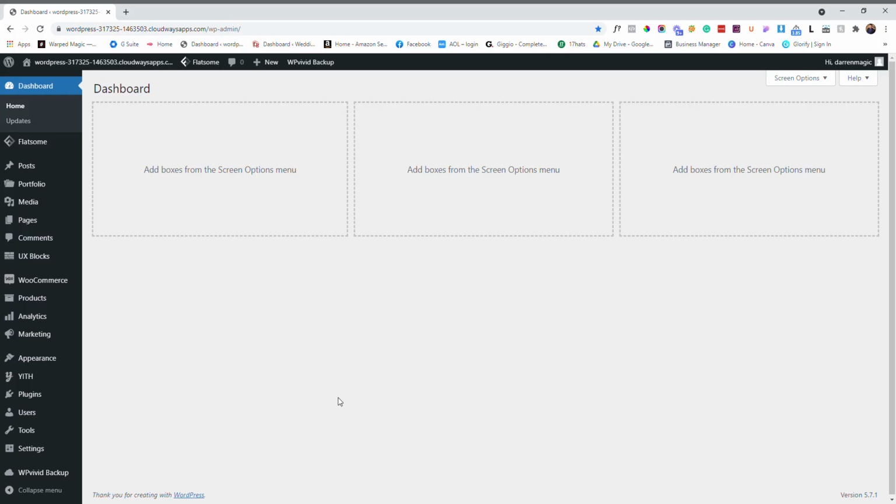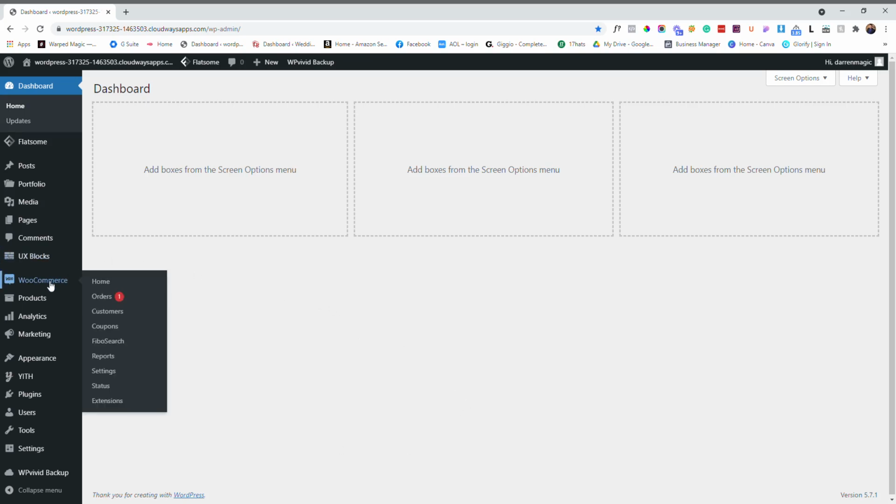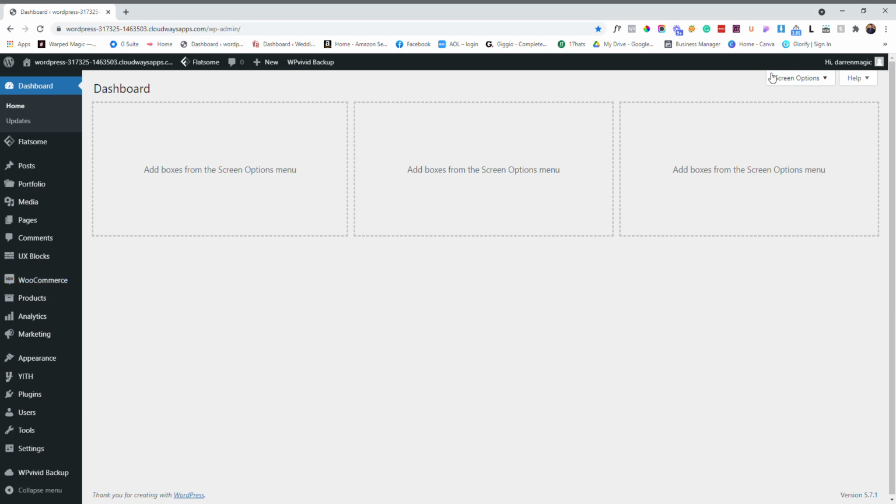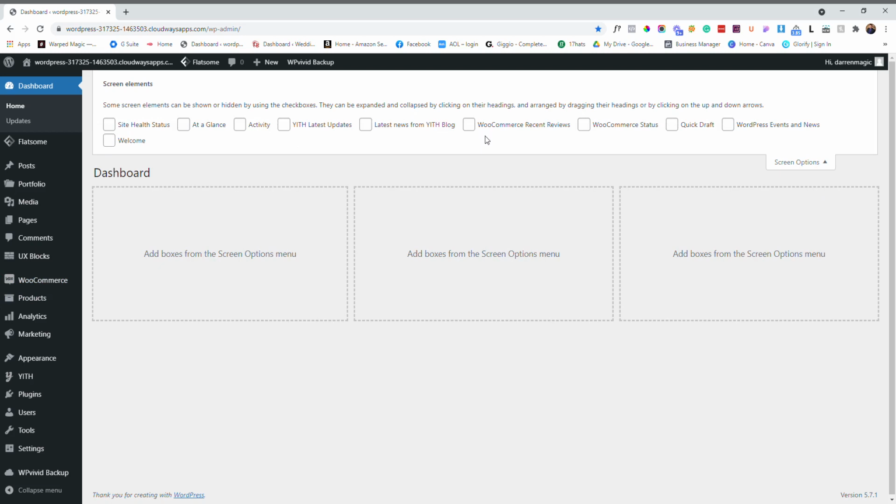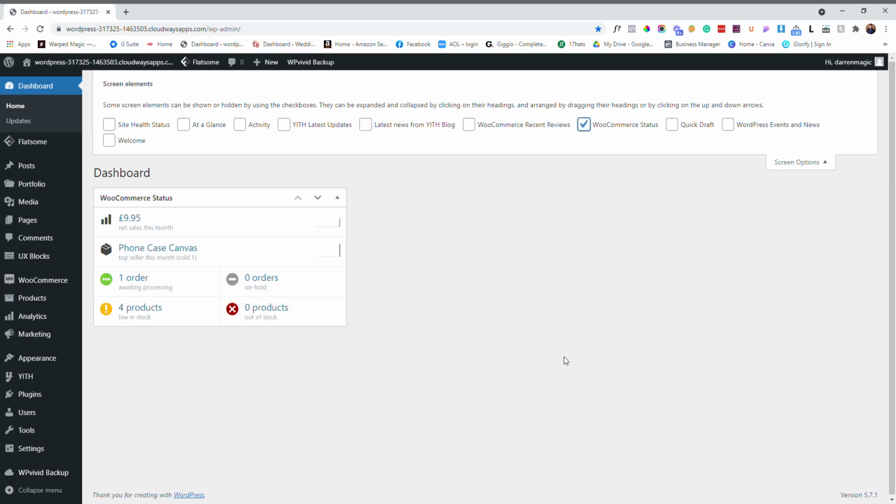So this is how to process and manage your orders. When you're on your dashboard again, if you've got any orders, when you hover over WooCommerce, it'll highlight up next to it, orders.